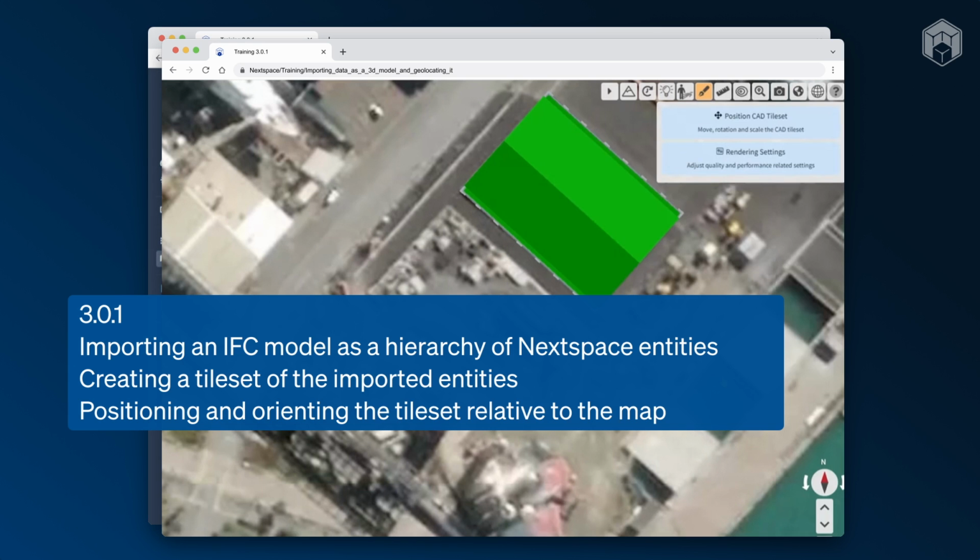For a CAD tileset, the simplest way to make it visible is to add a menu item to the project view to display the tileset. This is what we will do in the next session.